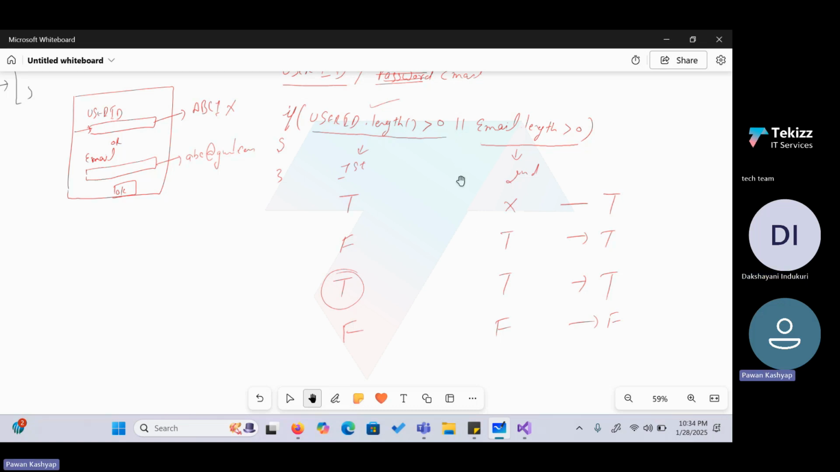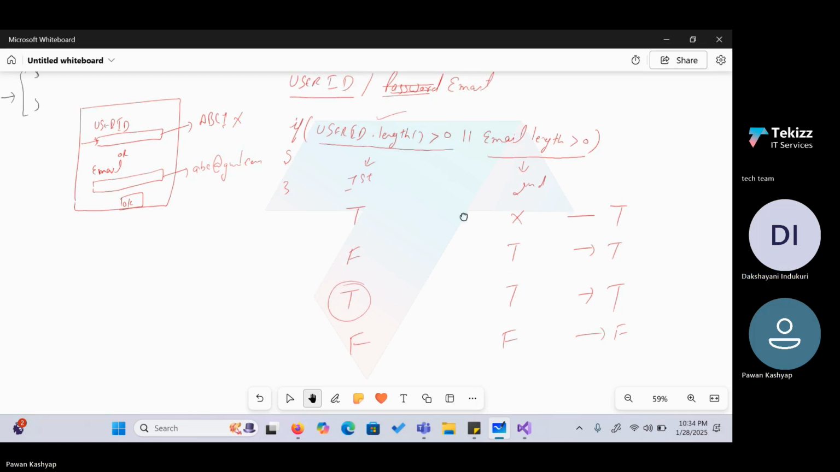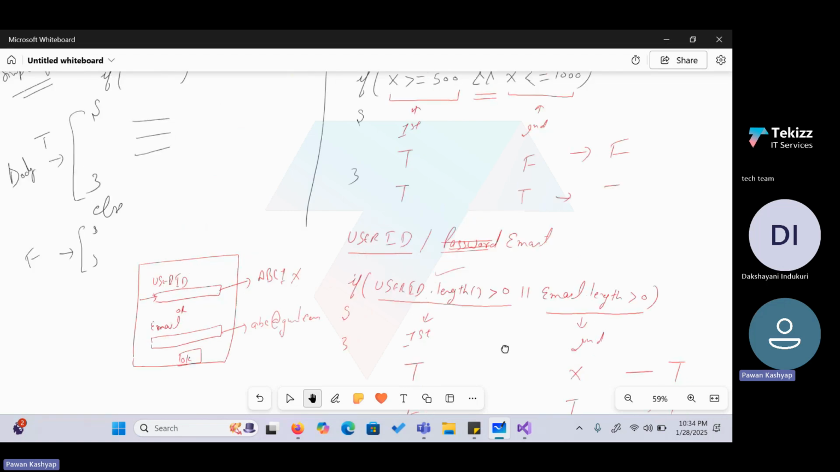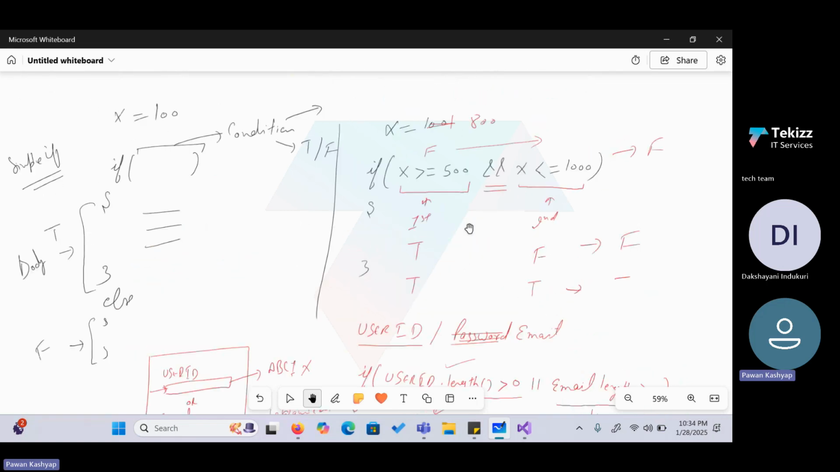There is one more operator, the NOT operator. NOT means it's a reverse. I want the user ID length supposed to be 0, not the email ID. The email ID is supposed to be 0. So that is the reverse condition. Here we also use some comparison operators: greater than, equal to, less than, less than or equal to.